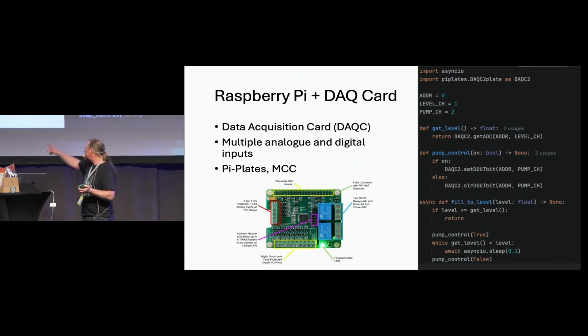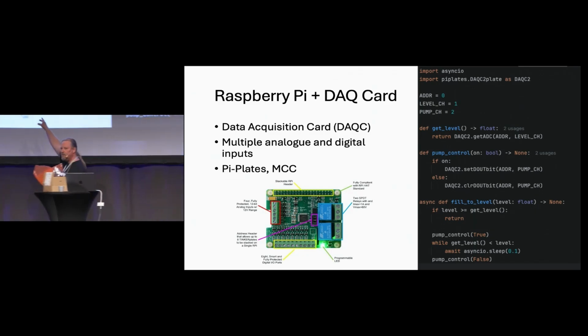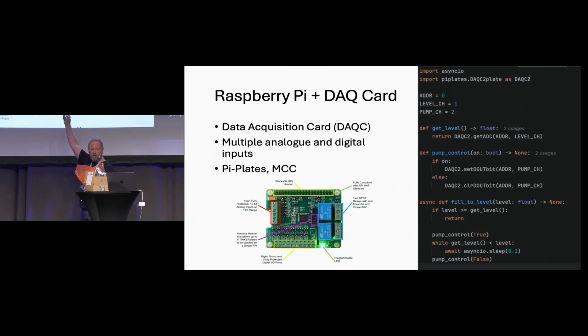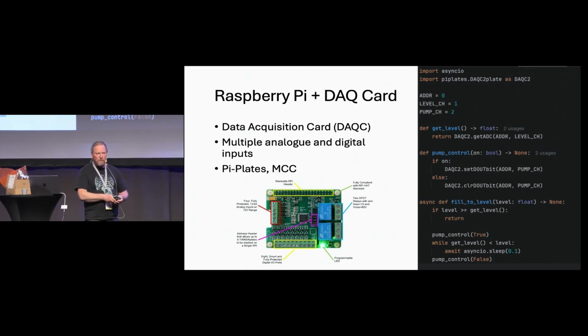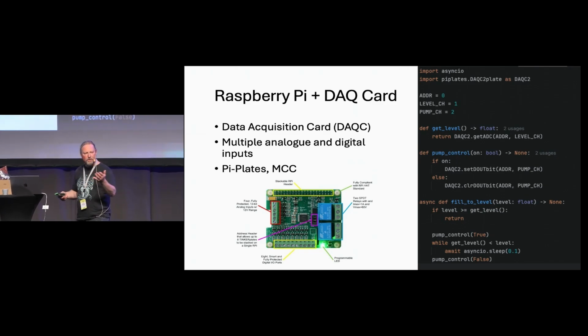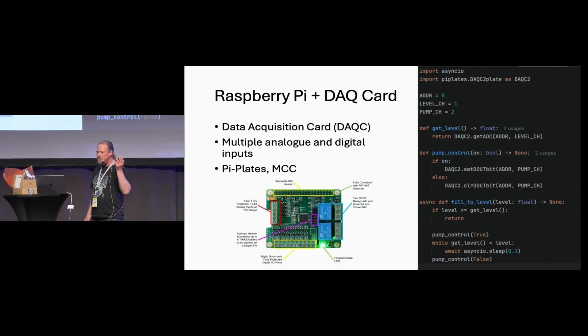There are other boards like the one I'm showing here that might have some relays. That is really nice for hobby work, and you can get cheaper cards like this, because with a relay you can control like a heater for your beer brewing or for your greenhouse or a water pump. And they are easy to use as well.